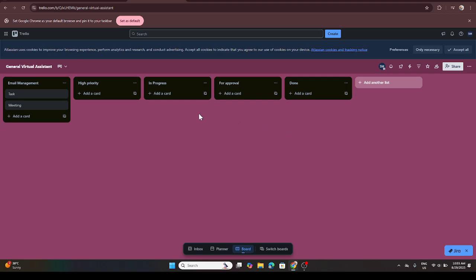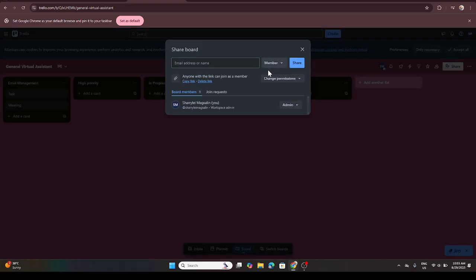To get started, navigate to your Trello board. We'll be using the general virtual assistant board, but you can select the relevant board for your project. You can do this by simply logging into Trello and selecting your board from the dashboard. Once you've accessed your board, focus on the Share button located in the top right corner of the screen. Click on it, and this will bring up a window where you can manage user permissions for your board.